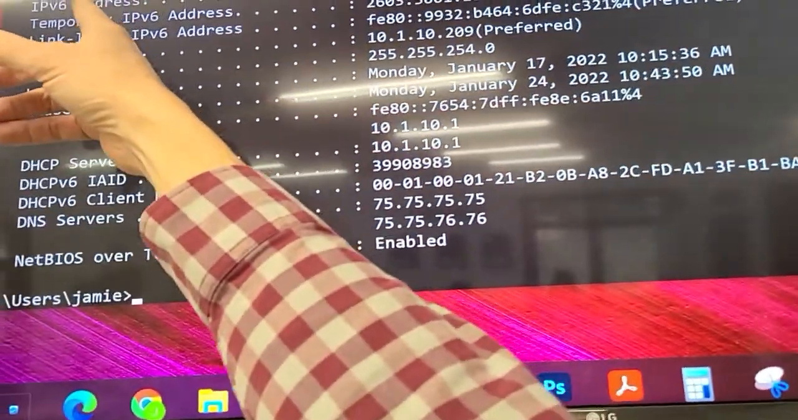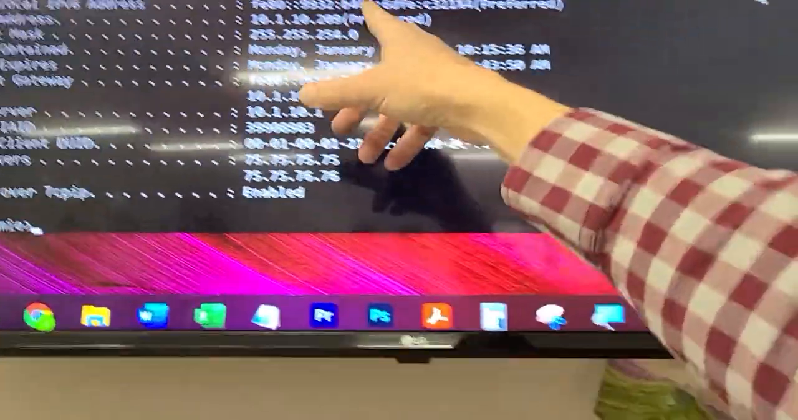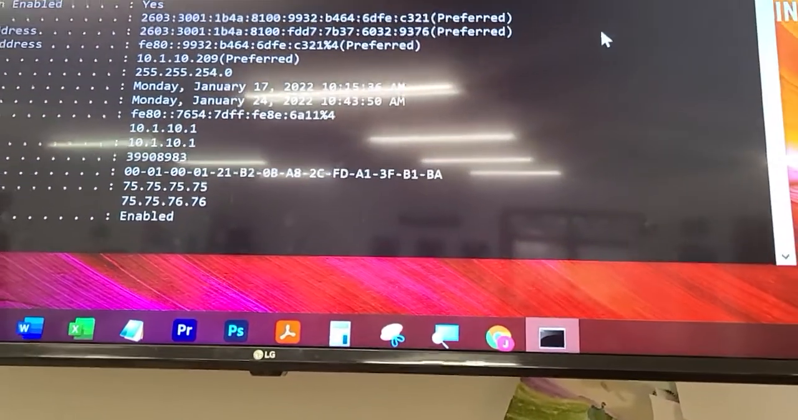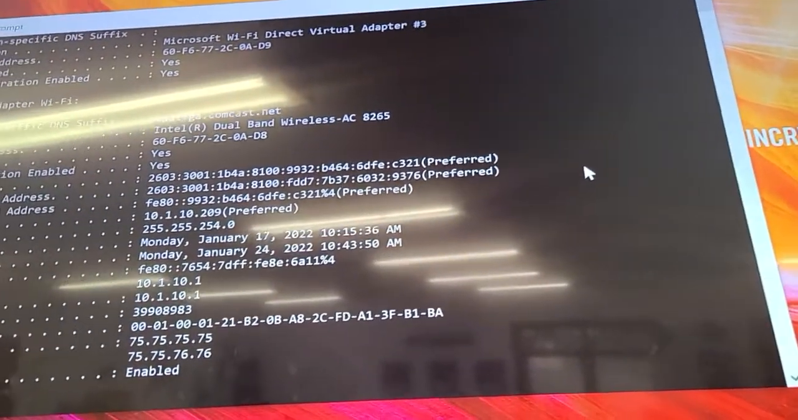So you see how we've got IPv6 right here? There's our IPv6 address, right? All of those numbers there separated by colons. Like I said, that's a hexadecimal value.